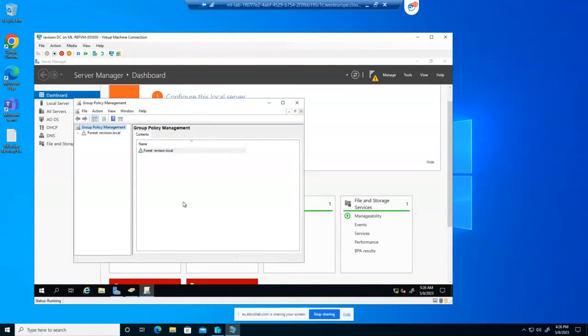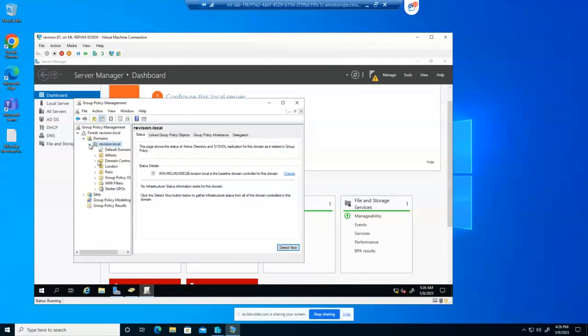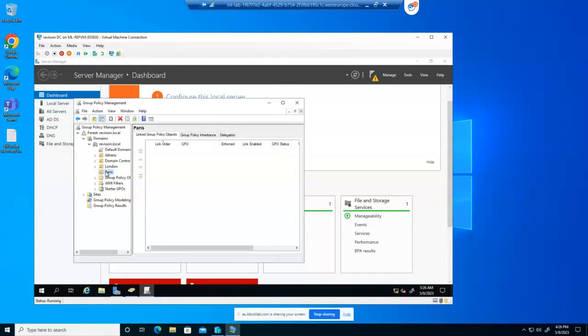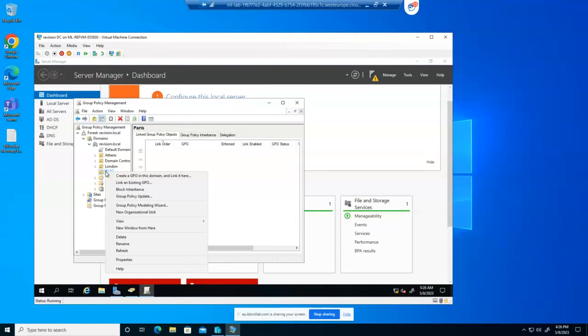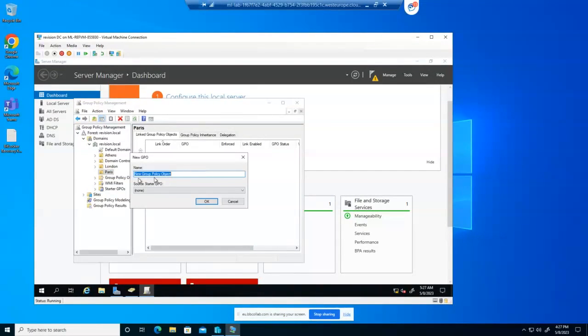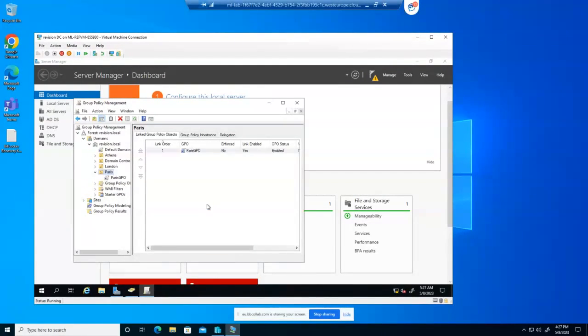So now it's starting. Okay, this is my group policy. So we'll go to our domain, revision.local, and open the domain. Let's say we are going to add in Paris. I'll right click on Paris, and then we want to create a GPO and link it here. So we will call this Paris group policy object GPO.